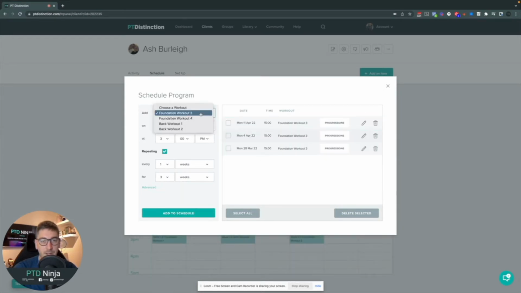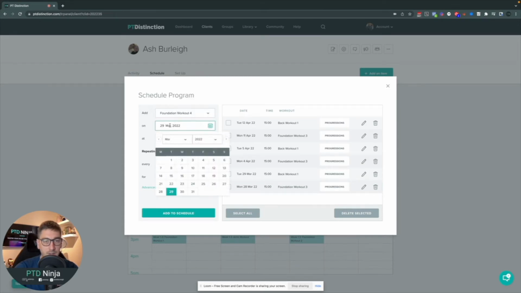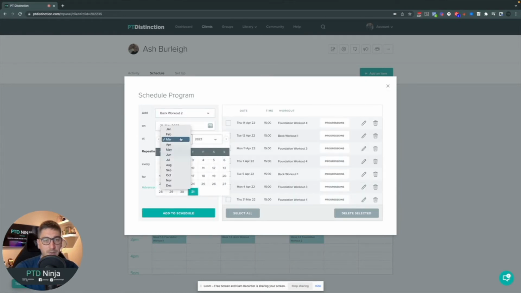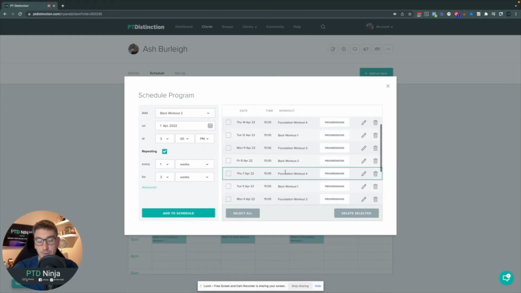I'm going to add that in. This time I've got 4 workouts, so I'm going to do the 29th. And then I'm going to do the day's rest in between. We'll do the 31st. And then we're going to move on to another month here. So we're going to go into the next month and just drop that in on the 1st and add that in. So now these are also all scheduled out for a client.